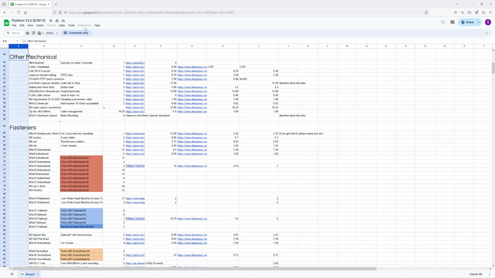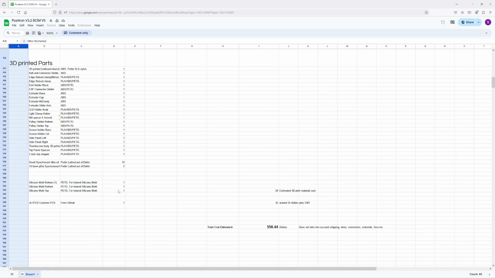So then doing filtering on Google Sheets. But basically, filtering out these different parts. Like, okay, I'm going to buy fasteners. Get rid of everything except for the fasteners. Okay, buy all the fasteners. Okay, get rid of everything except for the printed parts. Okay, get all the printed parts made. Okay, filter everything except for motion components.